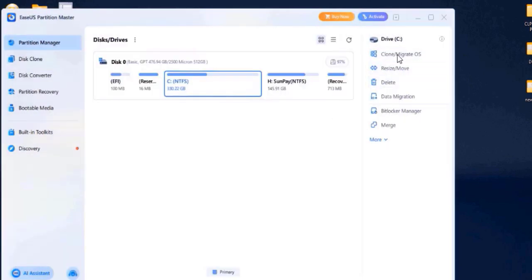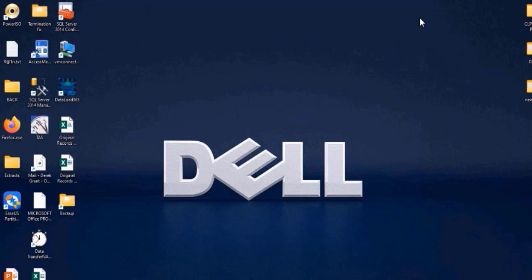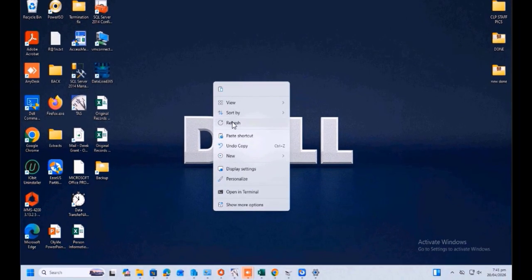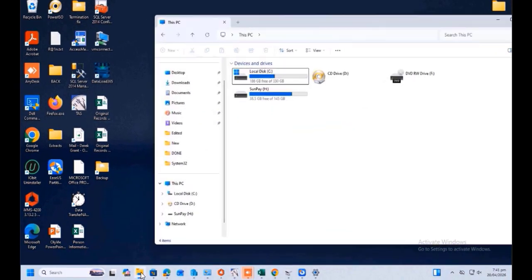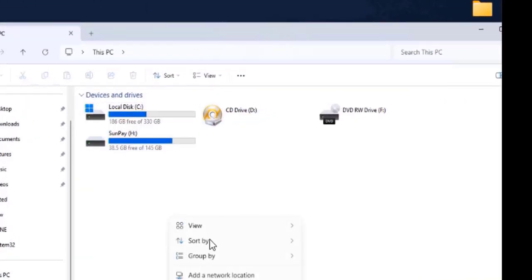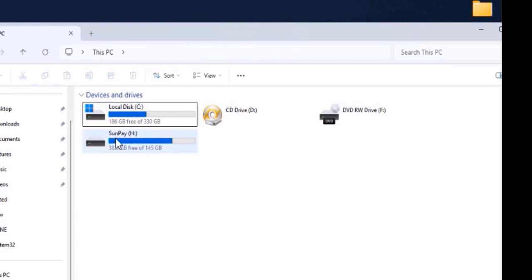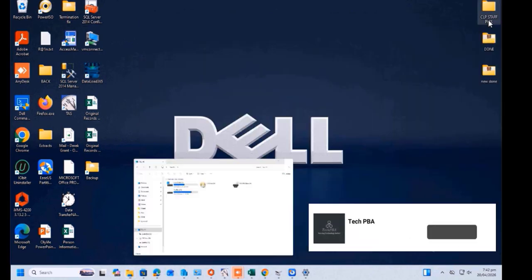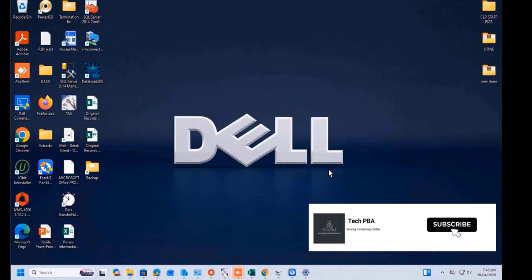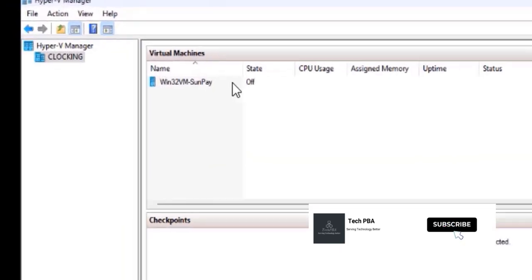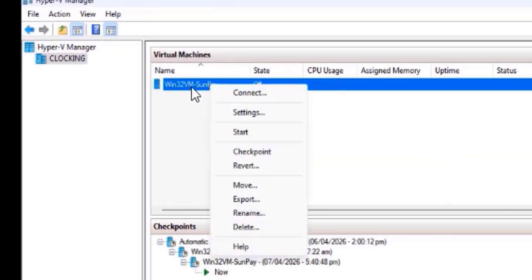You can close that, or you can also close the EaseUS tool completely or minimize it. So in File Explorer, we can also see again that the partition has been resized, and it has 38.5 gigabytes of free disk space. Now that we know that, we can go ahead and open Hyper-V Manager to start up our virtual machine again.